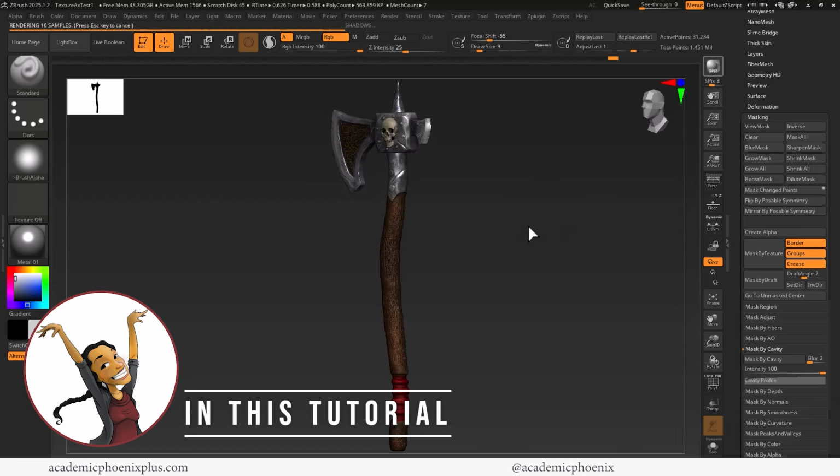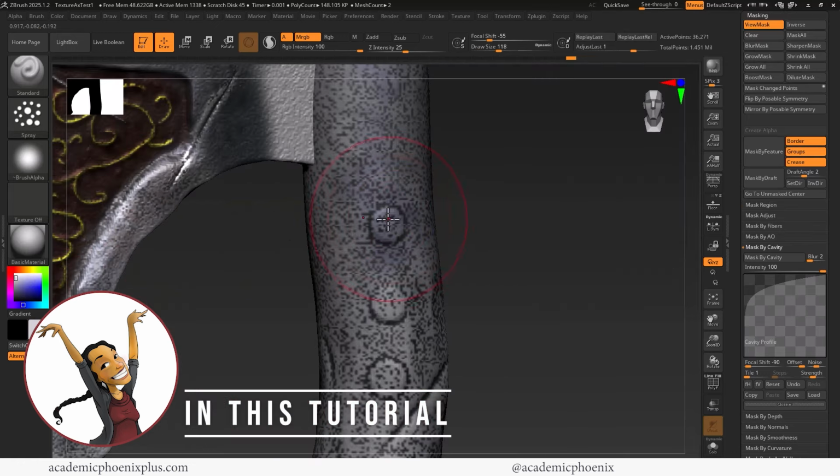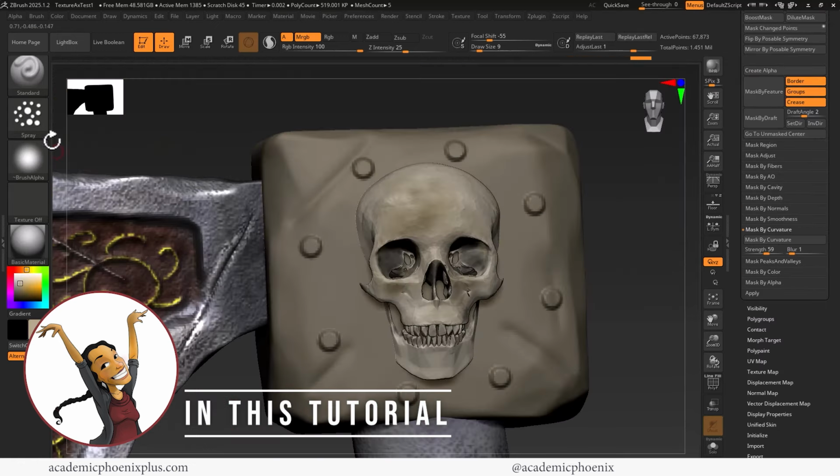In this video tutorial, we are going to continue texturing our axe. In the previous tutorial, we started texturing the head, the handle, and also used polygroups and masking and all sorts of fun stuff. In this one, we're going to keep diving and completing our axe.